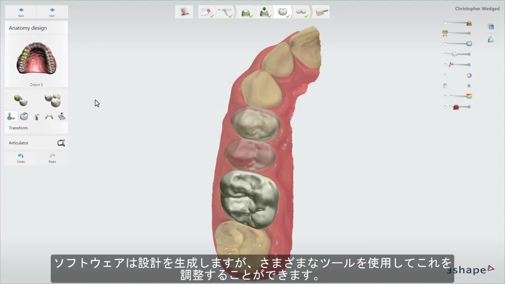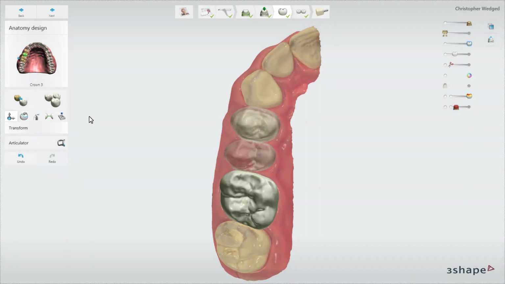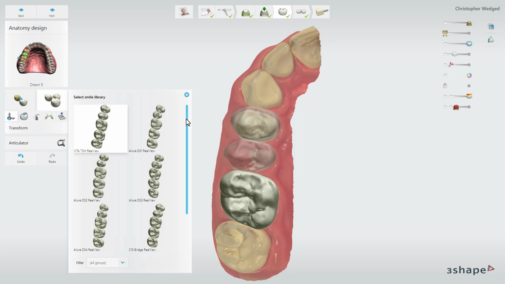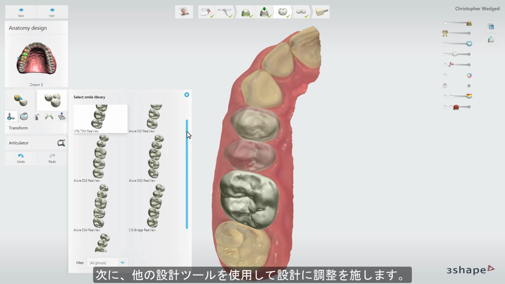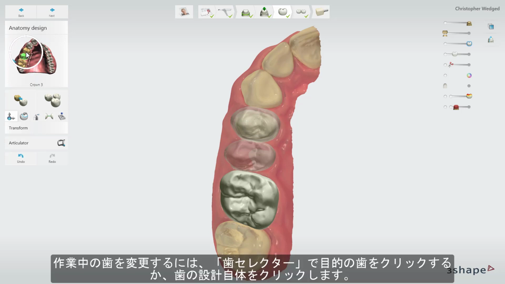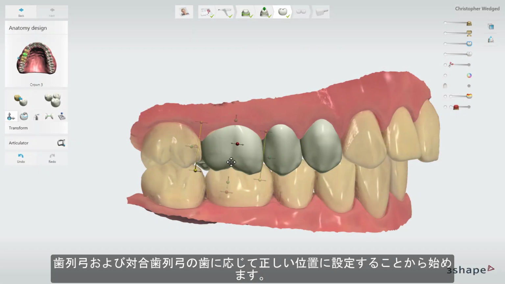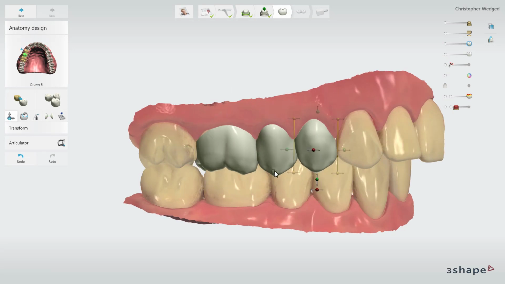The software generates a design which can be adjusted by the means of different tools. From the Smile library, you can select different available teeth designs. Just click on the desired designs. Then use the design tools to adjust the design. The active tooth is always indicated in the Order Overview. To change the tooth you work on, click on the desired tooth in the Overview or directly on the design. Start with setting teeth in the correct position in relation to other teeth in the arch and antagonist.